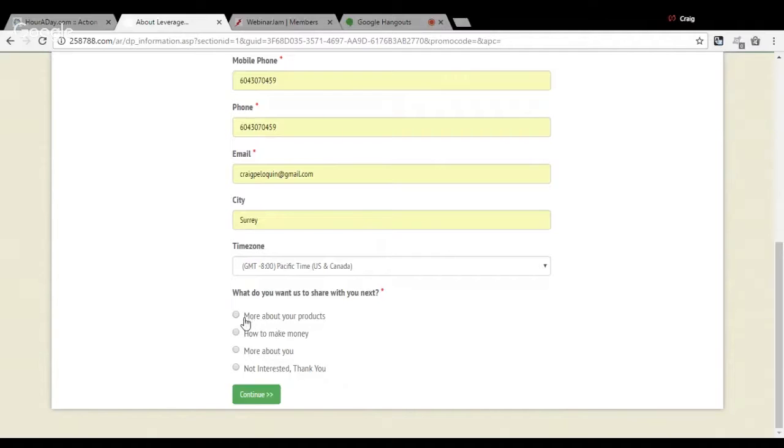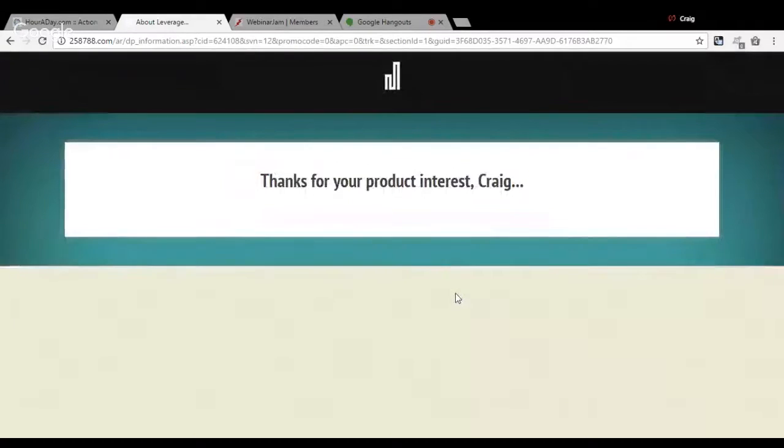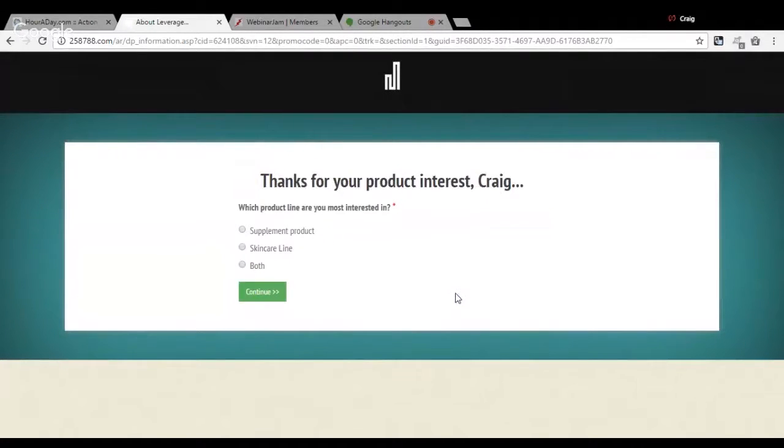If they're only interested in the products and they click that and click the continue button, they get a thanks for your product interest. Based on what kind of products you have in your company, you can funnel it down even further. Do you have a skincare line? Do you have a supplement line? Both? You can determine which way they want to go and how deep you want to go, or you could decide to just stay general. Or maybe you're with a one product company, in which case this whole step would disappear.